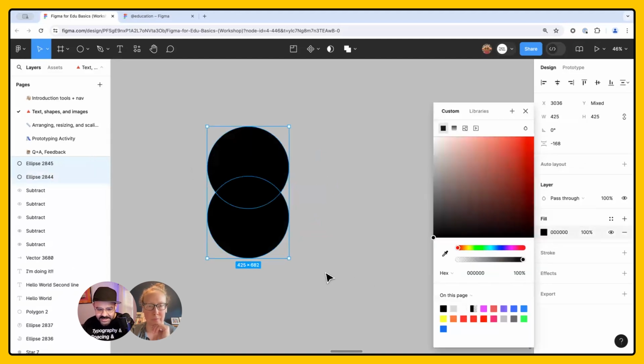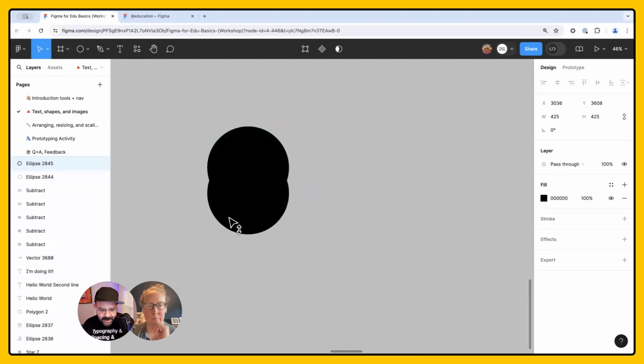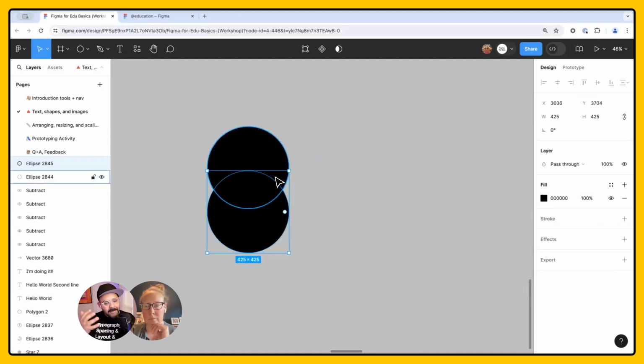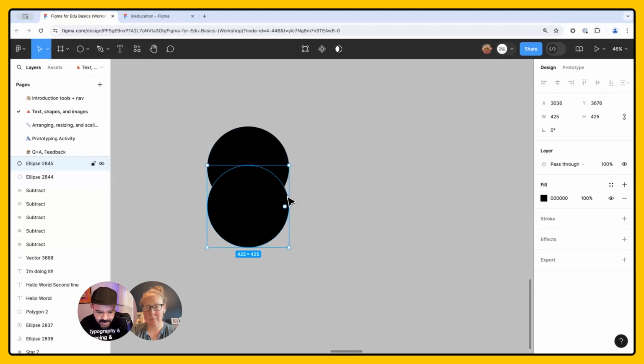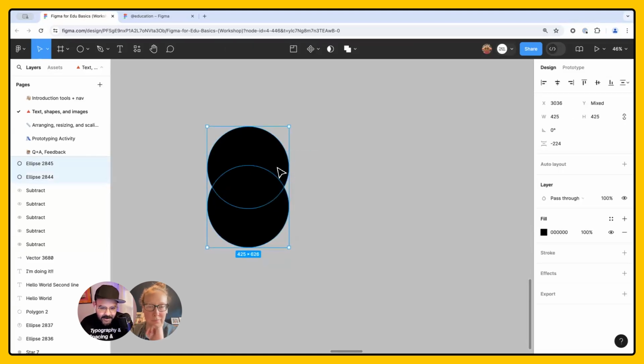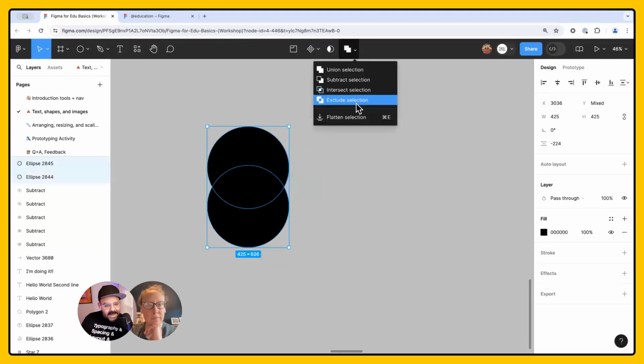I'm going to make them both black so you can see that. So now when I move this one down, we're actually thinking about that intersection between them. When I select them both, you can kind of see what's being generated. So I can move this up or down. And when I select them and I come up here, these are Boolean operations.